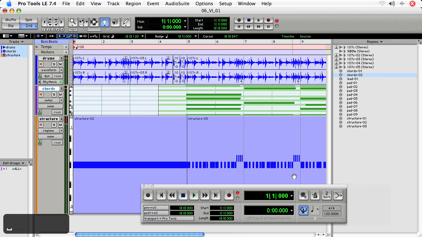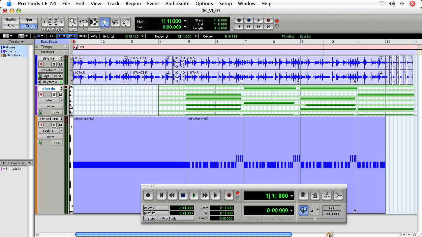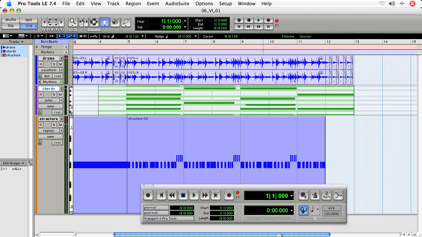Okay, so now we see that the chords track has recorded notes, and we certainly heard the notes play back while we were recording them, but let's see if actually they recorded. And they did. Now if I want to just hear the chords and not the synth pad, you'd think, well, okay, you just solo the chords track, but watch what happens.